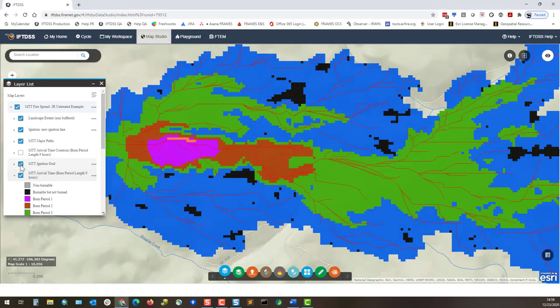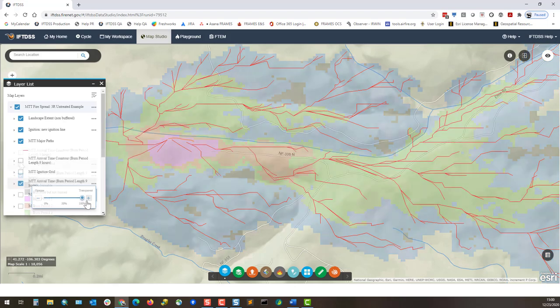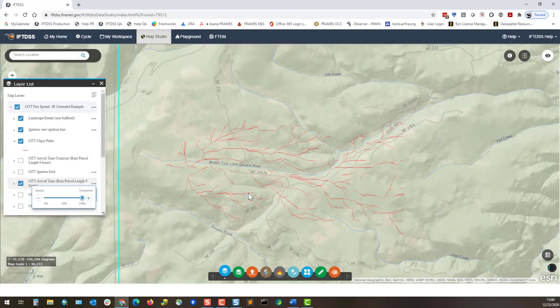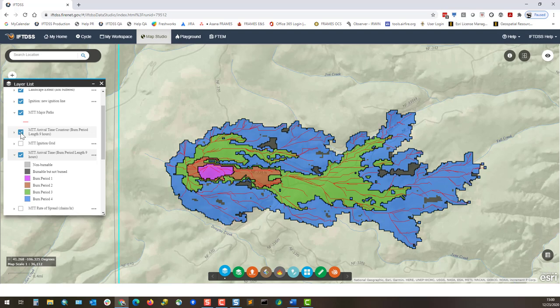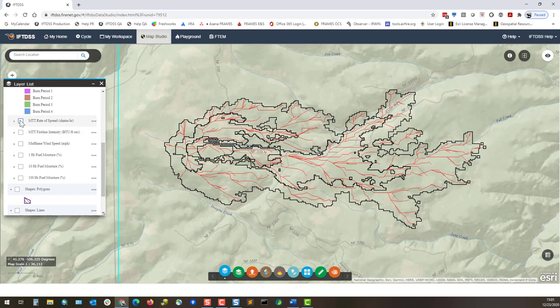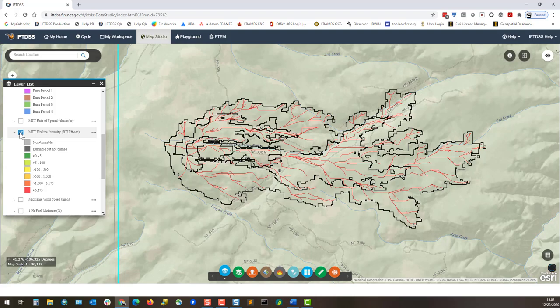In Map Studio, you can see a raster version of your ignition and barriers if you had used those. You can see MTT major paths, which displays the most significant fire spread pathways across your burned area. MTT arrival time grid and contours. This shows the time elapsed between fire traveling from the ignition source to that location. The grid is binned by burn period. There is also MTT rate of spread and fireline intensity for the area burned.